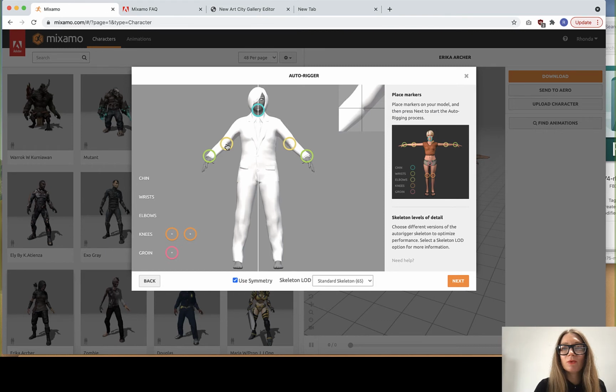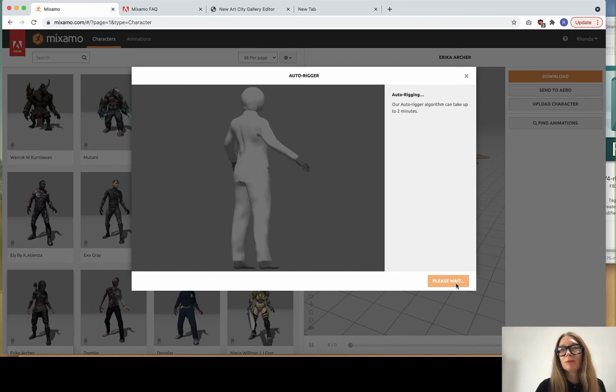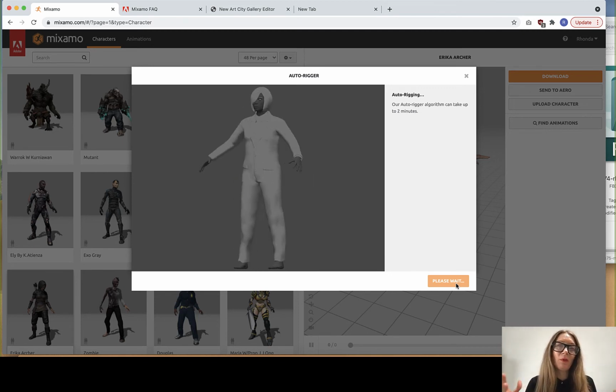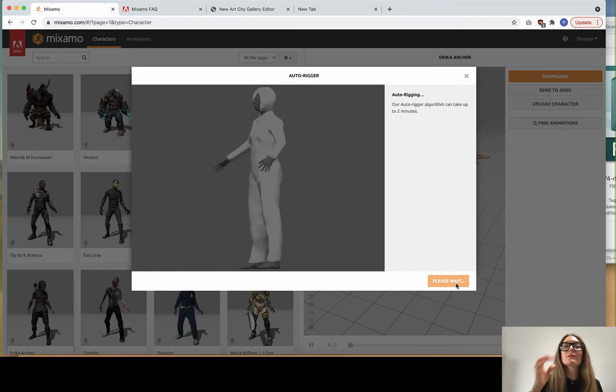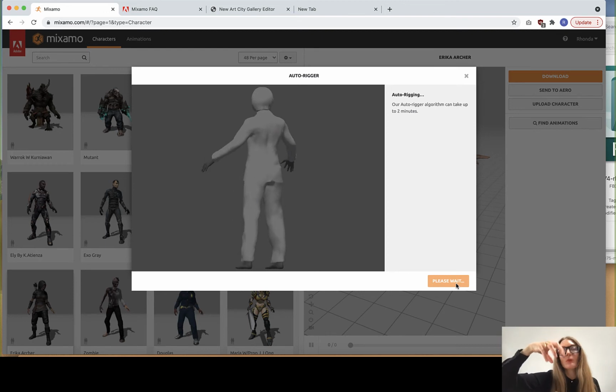So elbows and then knees. And I'm just clicking on those little targets and dragging, and then groin. All right, and that all looks good. Defaults are fine. I can say next, and then it takes a few minutes to process. It says under the instructions, for best effect, make sure that your model's all one model, not separate parts, that they're not hanging off, like the head isn't floating above the body.